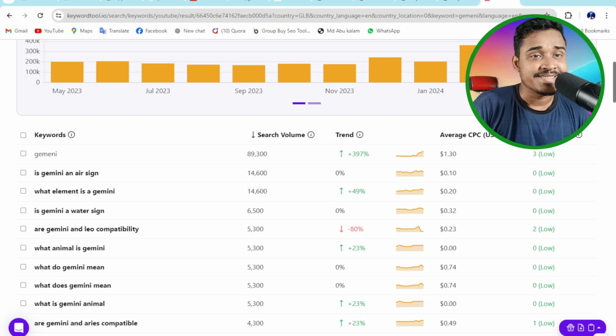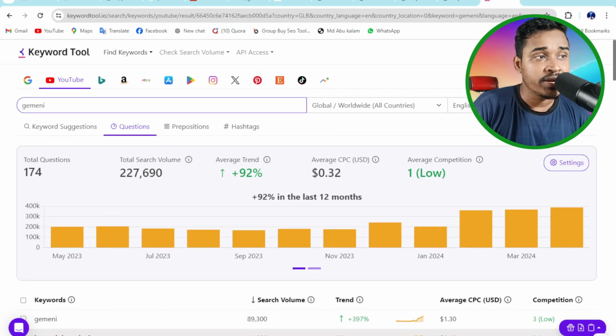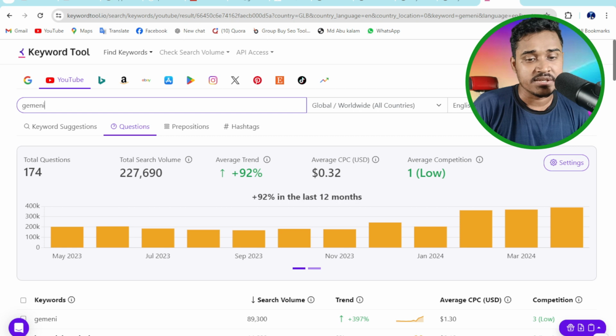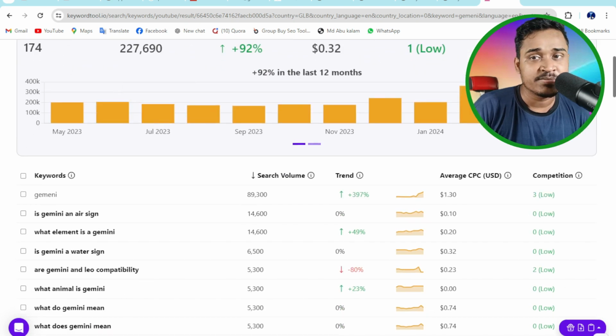Keep in mind, this is the paid version. If we use free, you don't get lots of data. This link I will attach in the description below. When you click, you are redirected to this website, which makes it easy to access.